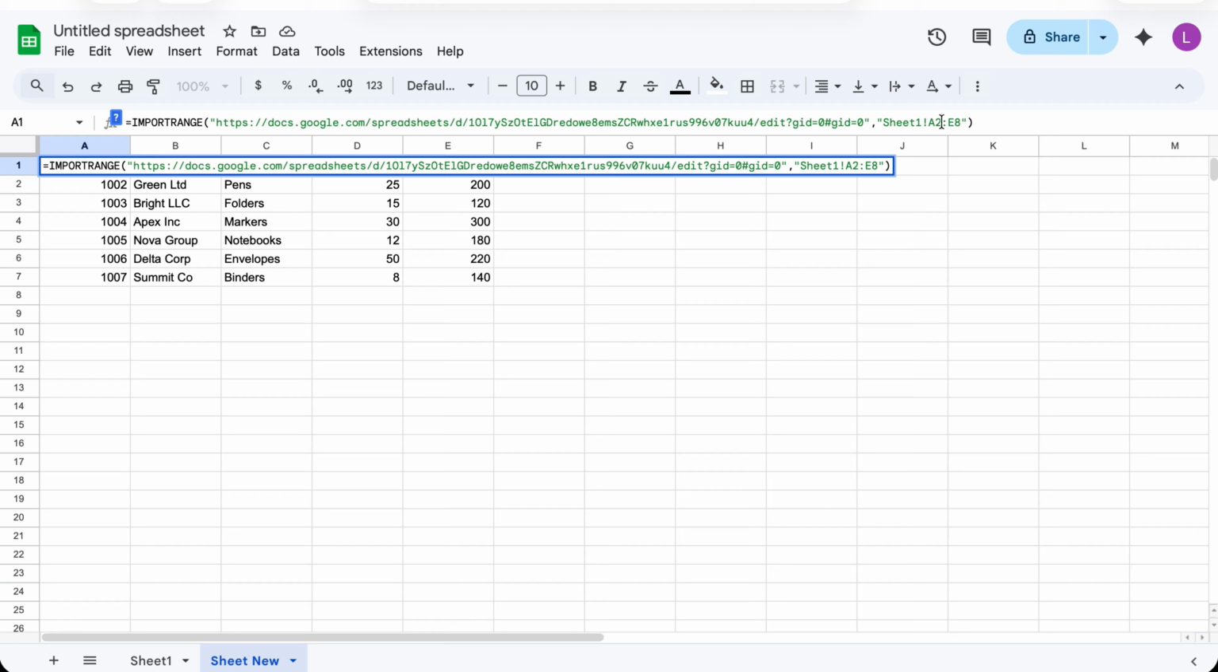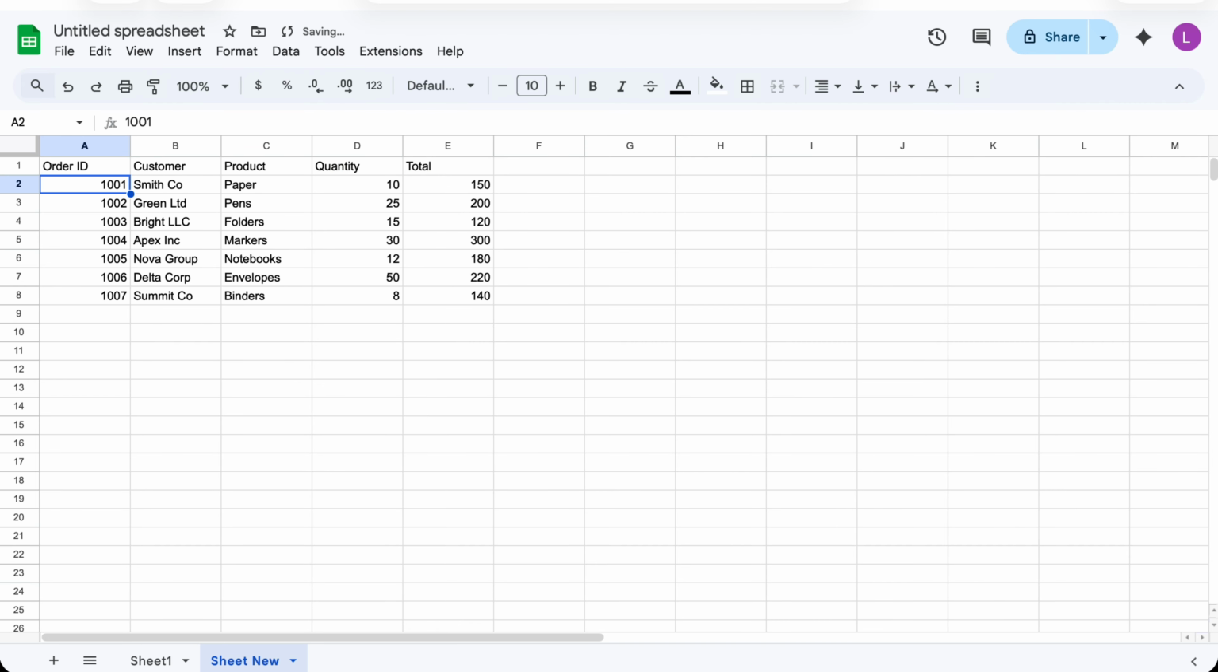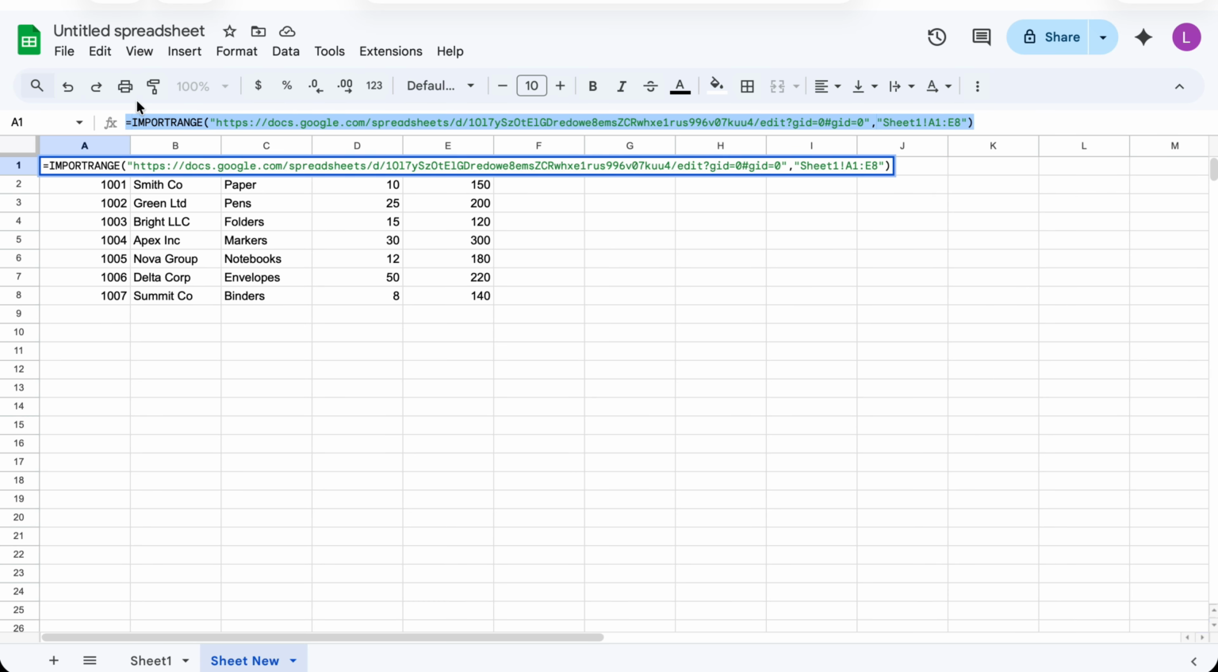That's how you dynamically pull live data from one spreadsheet into another. Option 2. Just link to another sheet. Clickable link. But what if you don't want the data to show? You just want a clickable link to another sheet.